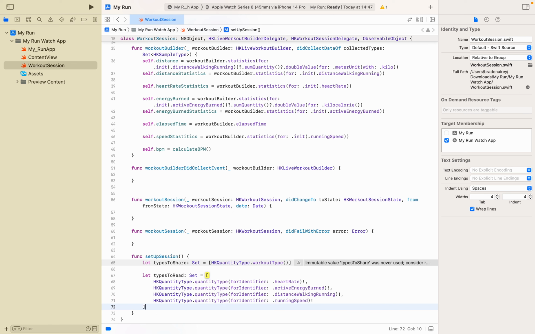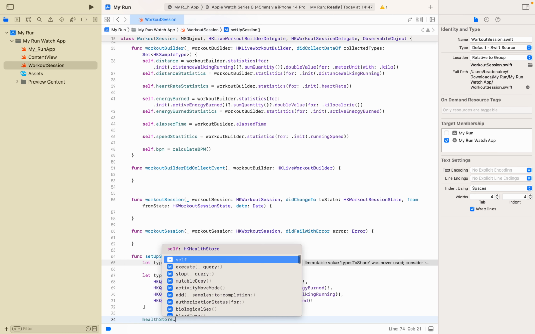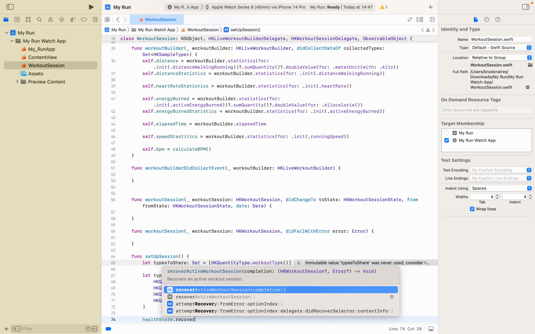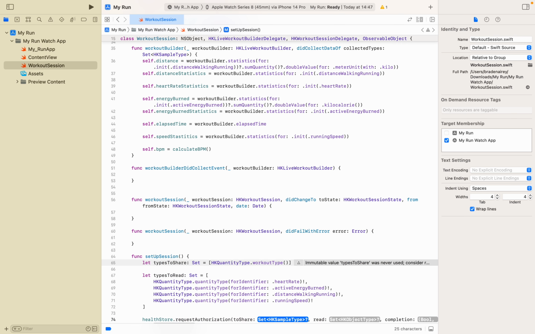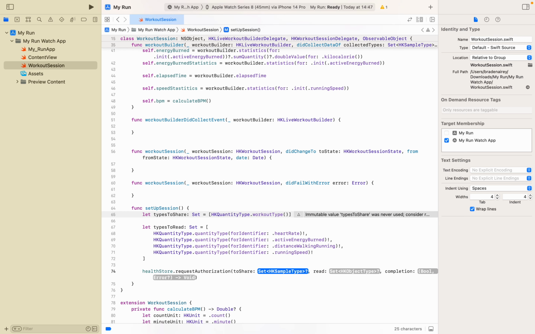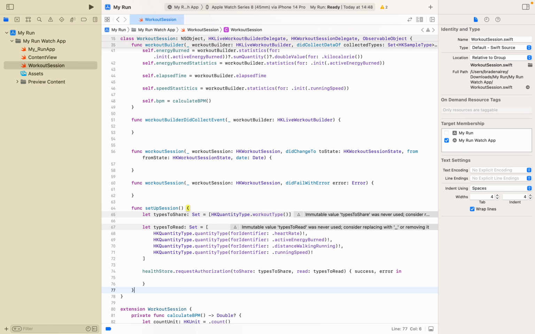Okay, now that we've got that, the healthStore variable we created earlier, we'll use that, and we'll say requestAuthorization. So this is now authorization to share types. So there you see the typesToShare. Okay, we'd like to share those types, and then we want to read back those types. Our completion handler will just have success and error, and we will do nothing in that handler.